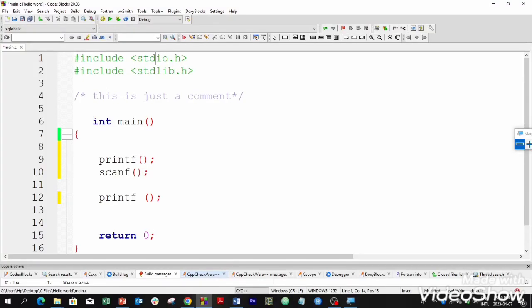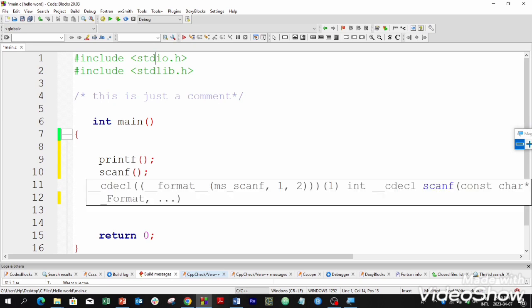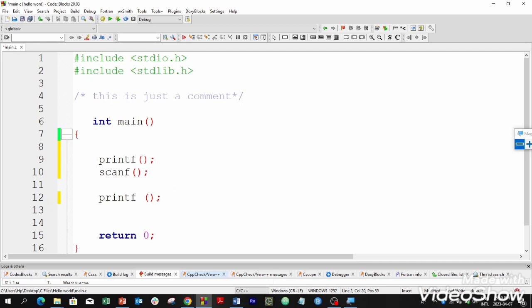Alright, so in this video we'll be looking at printf and scanf. So basically printf is an output function which displays data to the user's screen or console, whereas scanf is the opposite, the input function that is used for collecting data from the user.